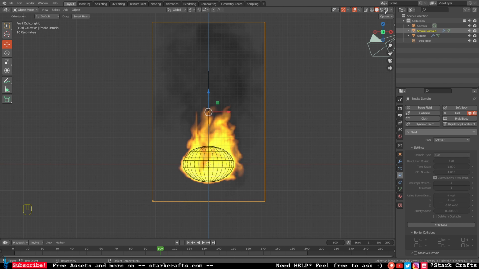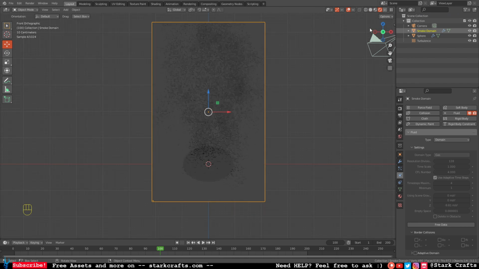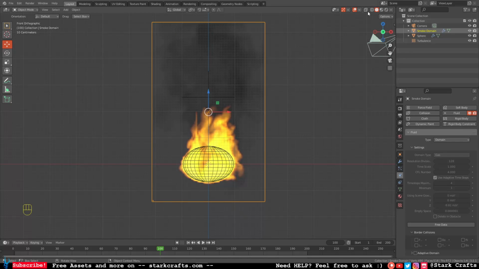So let's give it a look inside cycles. Looks kind of weird. We just see the ball and the smoke, but not the fire. I mean, it's still rendering, but there's something kind of off. So we have to adjust some elements to get to this preview here.